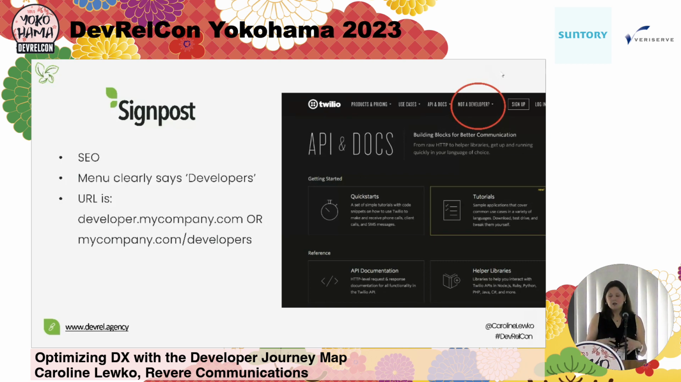And I put this up kind of as a joke, I don't know how you can see it. It's from Twilio a little while ago. And they didn't say developers. What they said was, if you're not a developer, go here. Everything else is for developers. I thought that was kind of an intelligent way of making it really simple. But if a developer is looking all over going, I heard you had a developer product, I can't figure out what you do and I don't know where to go, make sure you're signposting for them.